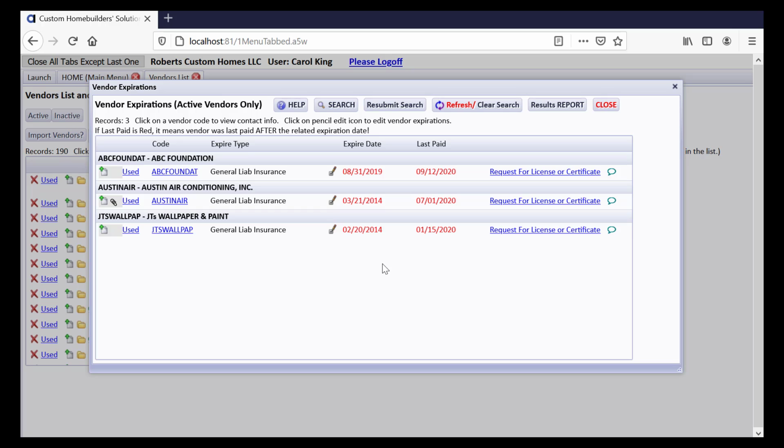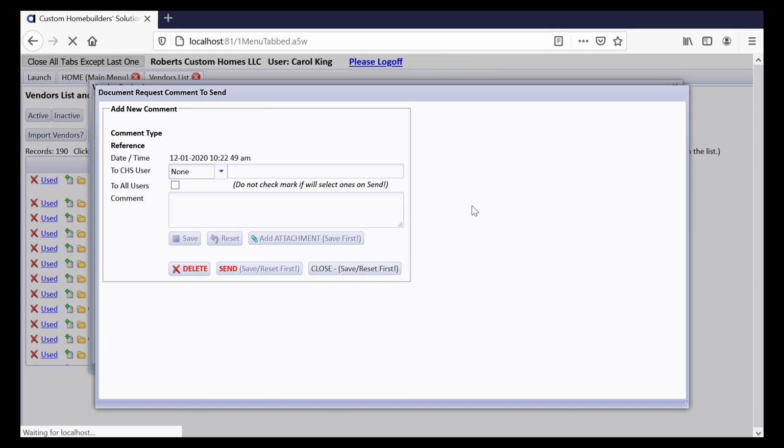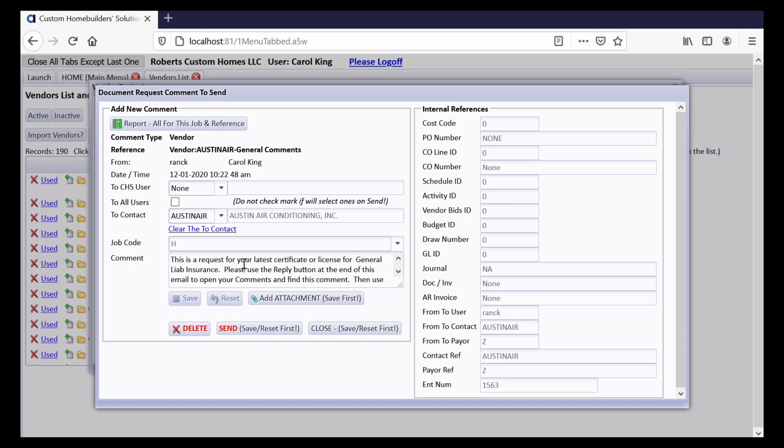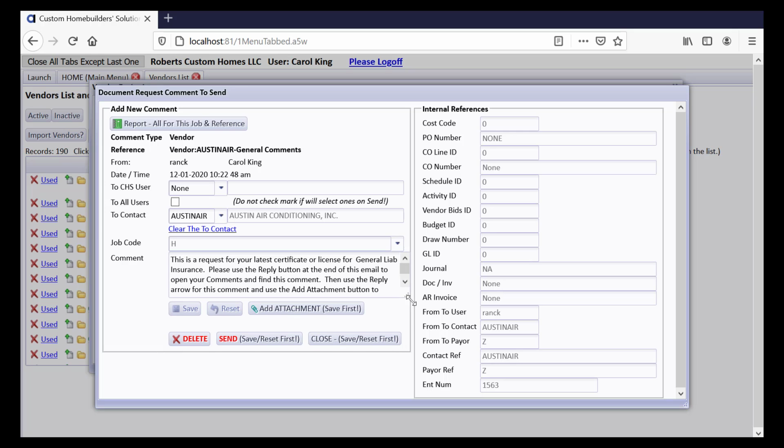So notice that we ended up with 3 for general liability insurance expirations, and 3 where their last paid date was after their insurance expiration date. And so what I'd like to show you is that you can narrow it down to that, and then you can use a tool over here. Let's do Austin Air, and let's request their general liability insurance certificate from them. Now notice that this says this is a request. It knew which line I clicked that on, so it already filled in. You can expand these boxes.